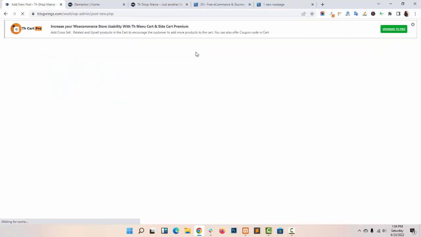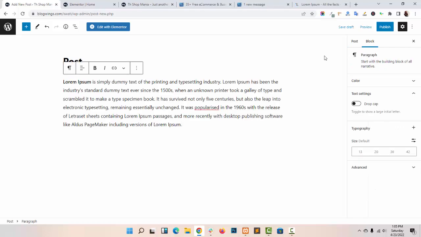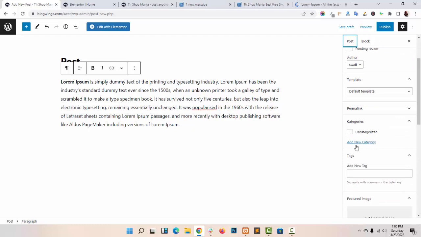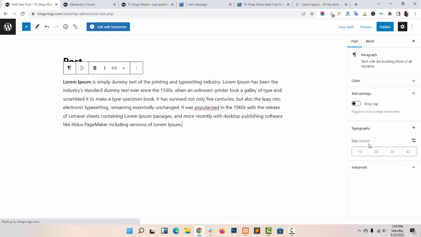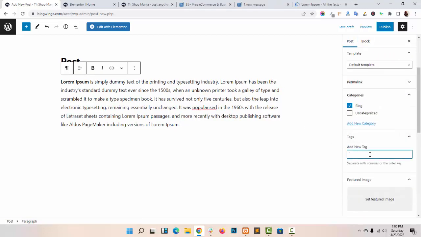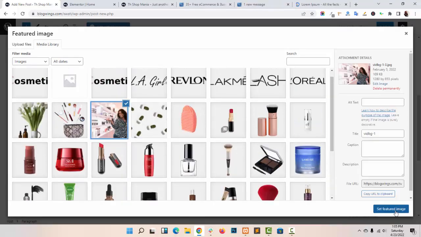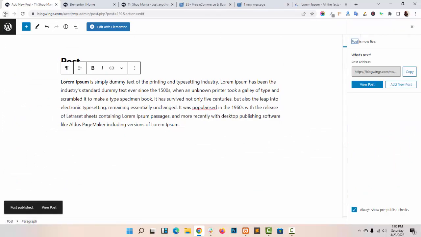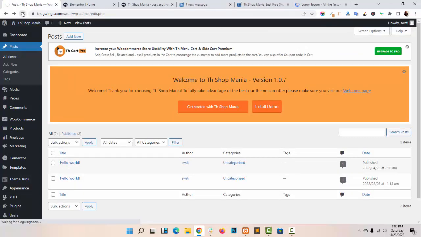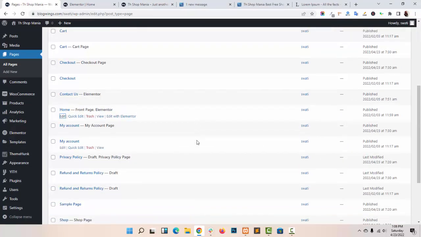Now I am adding my post which I want to display in my website. Creating a post for my website, adding post category, post tags, uploading the featured image which I want to display in my post, publish.